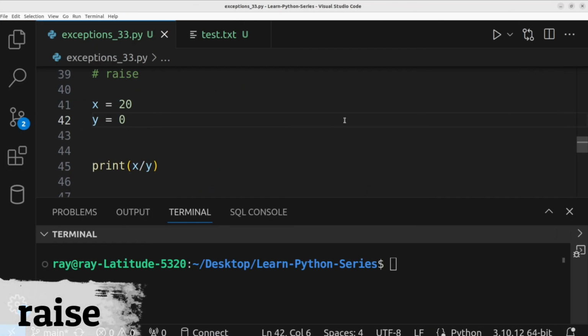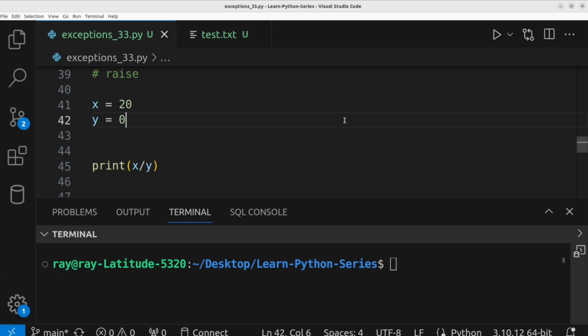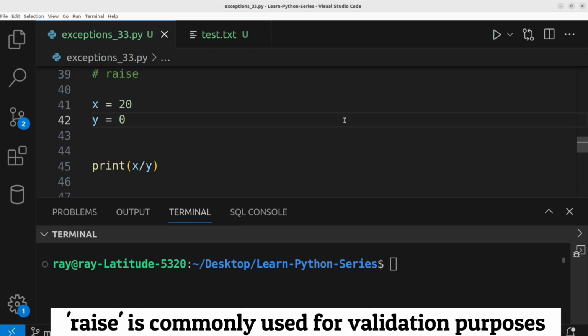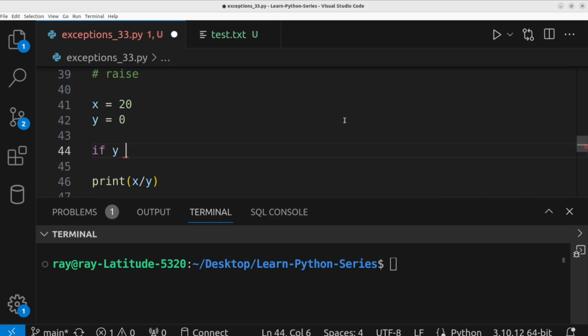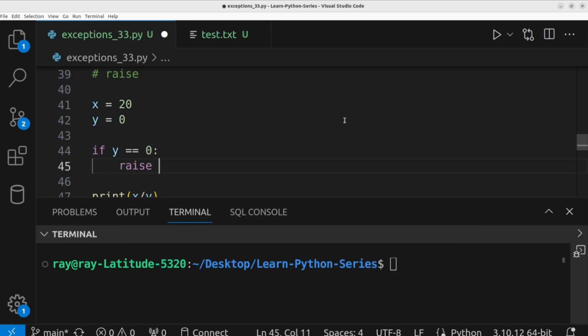The raise keyword allows you to force a specified exception to occur. It allows you to interrupt the program based on your requirements. Building on a previous example, we can choose to raise a value error to prevent a situation that could cause the program to fail. If y equals 0, raise value error. We can then put an optional message here: division by 0 is not allowed.